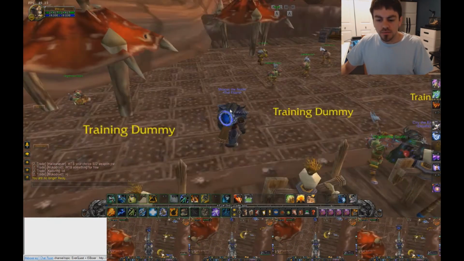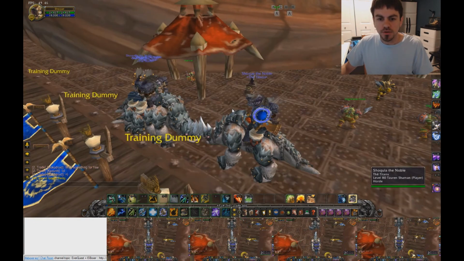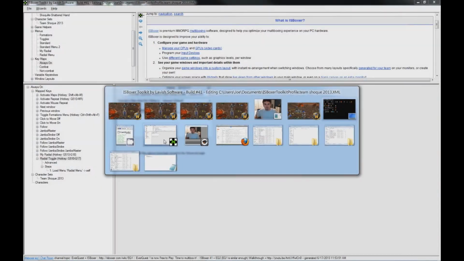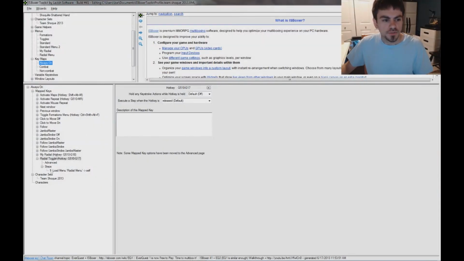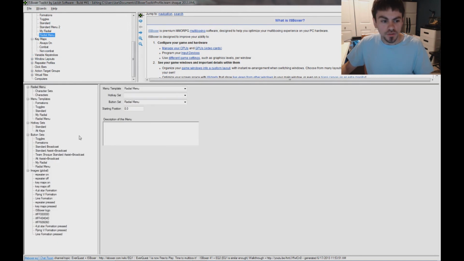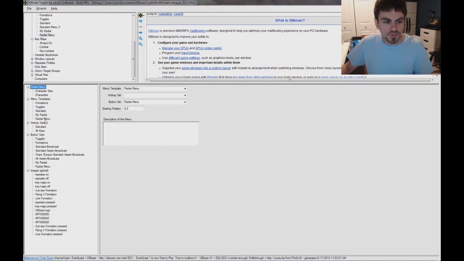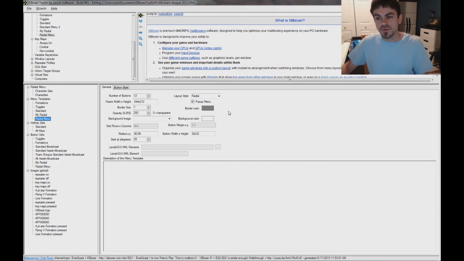So that's basically how the Radial menus can be set up and used. I didn't go into a lot of detail on setting up different abilities or anything, but you can do anything you want with these menus. You can make them different sizes, different colors, different pictures, different whatever you need to set up.